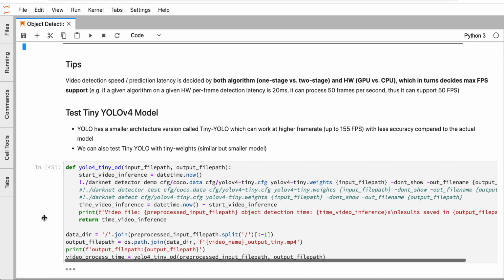Okay, here is a tip. The video detection speed, that is the prediction latency, is decided by two factors. It's decided by the object detection algorithm, so what type of algorithm you're using, real-time detectors or non-real-time detectors, and also the hardware, whether you are using a GPU or just a CPU. That makes a big difference. So these two factors in turn decide the maximum FPS supported.